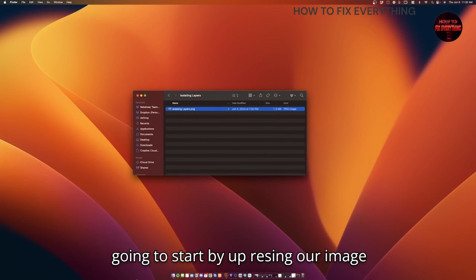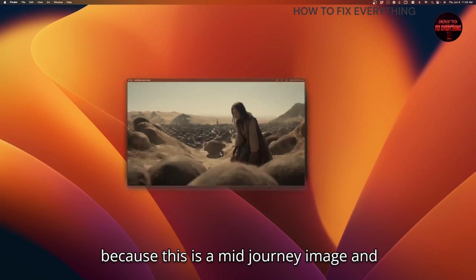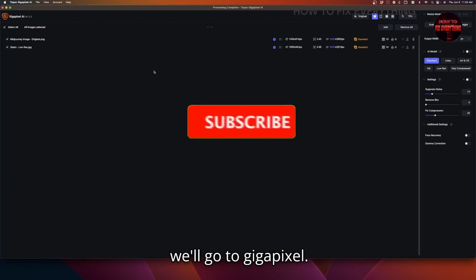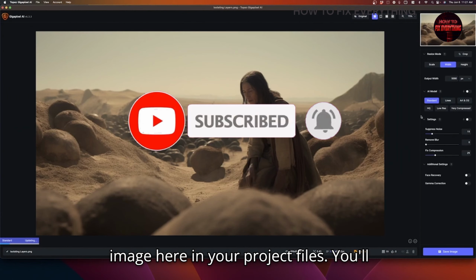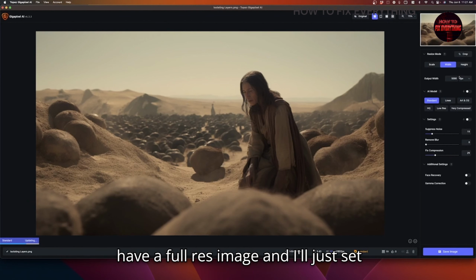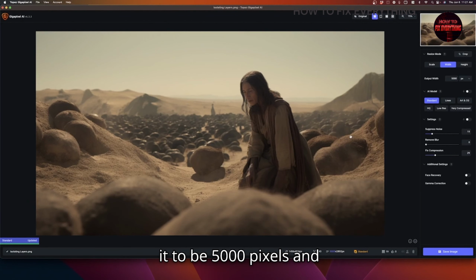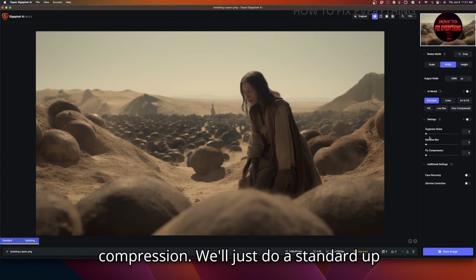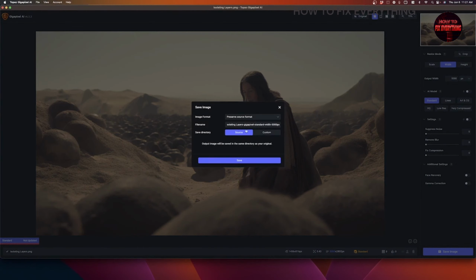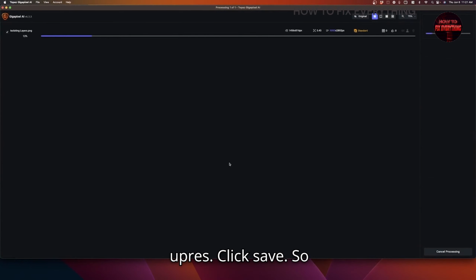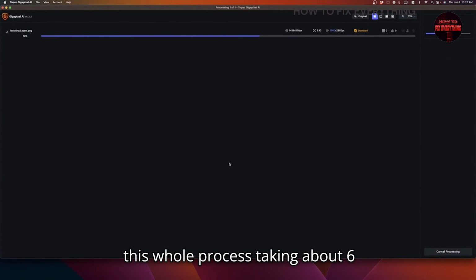I'm going to start by up-resing our image because this is a MidJourney image, and we'll go to Gigapixel. So let's just drag and drop our example image here. In your project files, you'll have a full res image, and I'll just set it to be 5,000 pixels, and I'll turn down the noise and the compression. We'll just do a standard up-res, no other features here. And we'll save this image. Isolated image up-res. Click save. So this whole process took about 6 seconds, right?